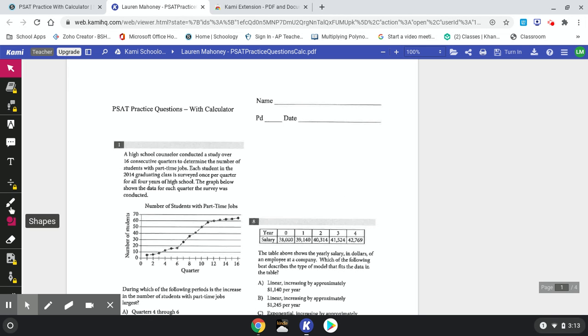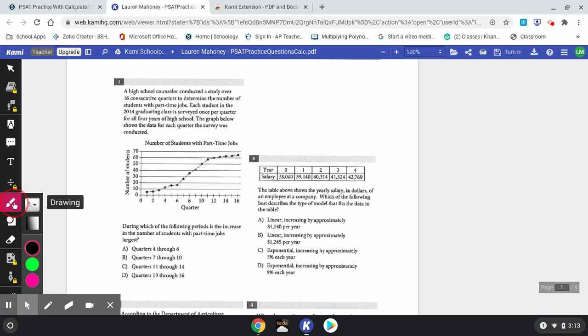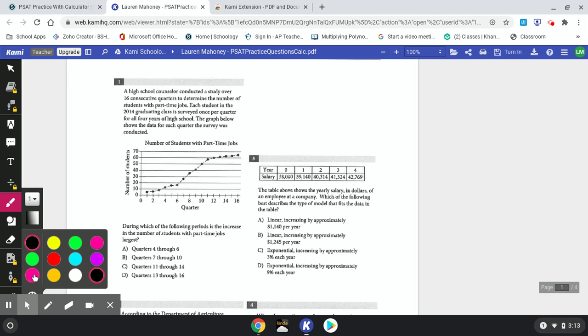So it says, this seems like a scanned PDF. Would you like to add the text? I'm going to put no. I'm not going to add the text to this. So this was our PSAT practice packet with calculator, and I know some of my students did turn this in, but I wanted to make sure I went over this with everybody.